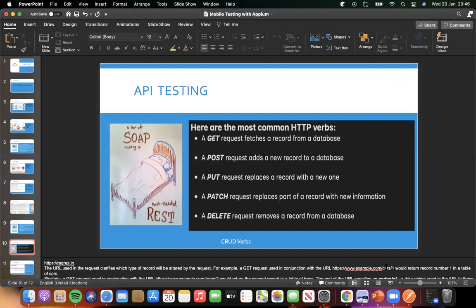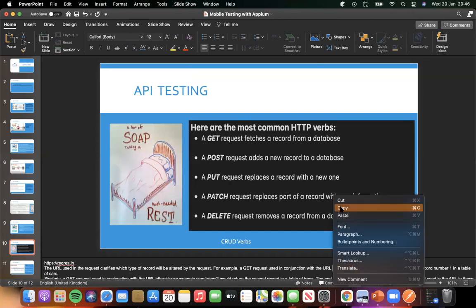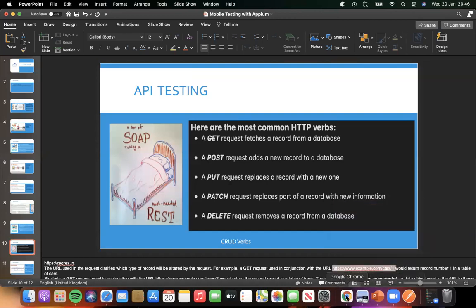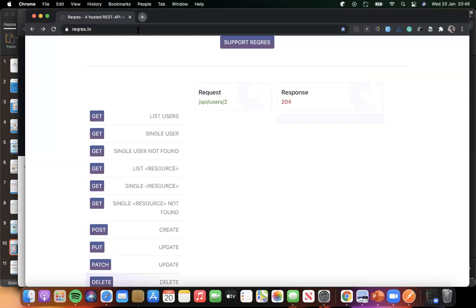Now there's another one I want to show you. Just so that we have an understanding of different flavors of APIs. Let me show you this one.